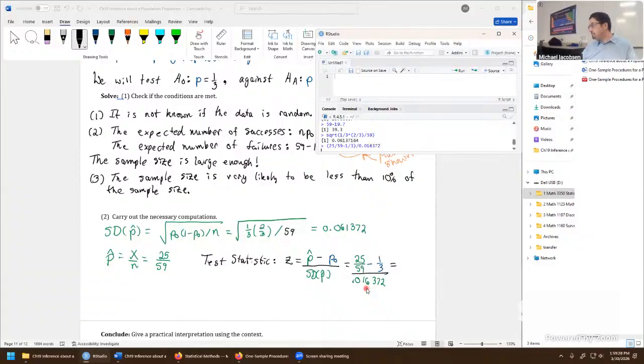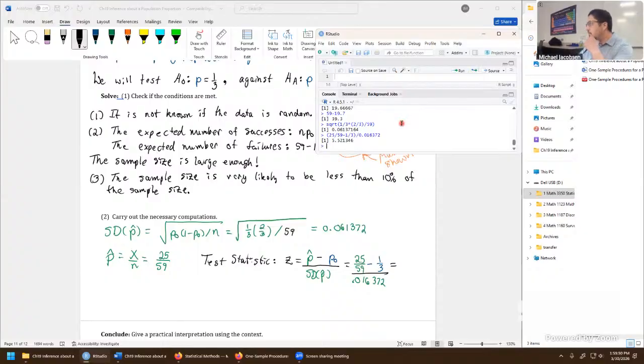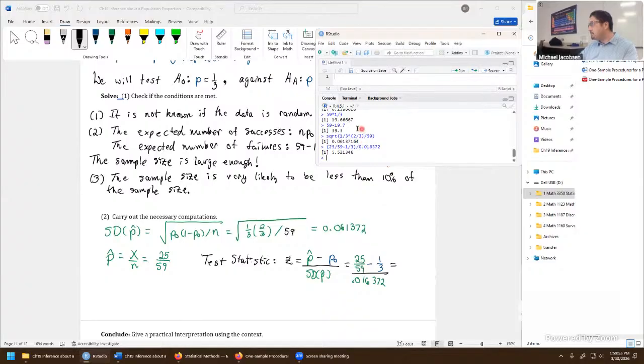0.016372. And we've got, I feel like I made a mistake somewhere here. Let me double check this. 0.016372 for my denominator. I don't know why my numbers look a little funny there. Let me know if you see anything odd as I double check these. So I have a square root of a third times 2/3 divided by 59. I think I was okay with that square root.